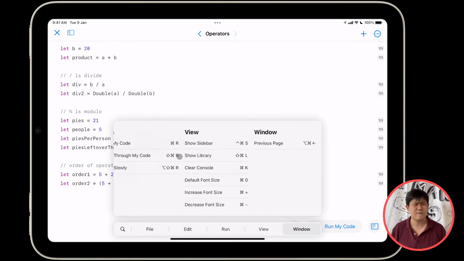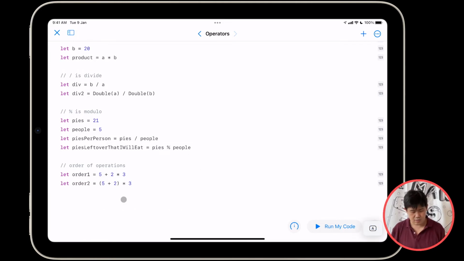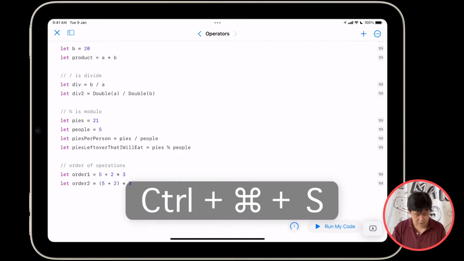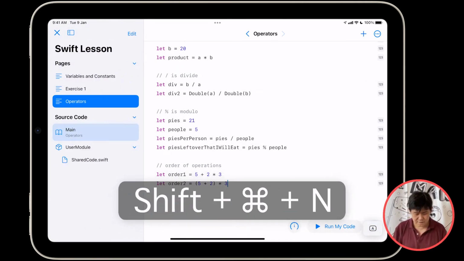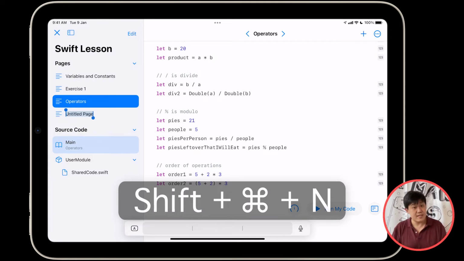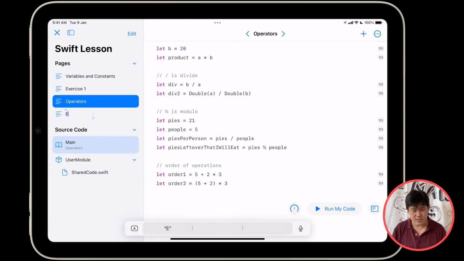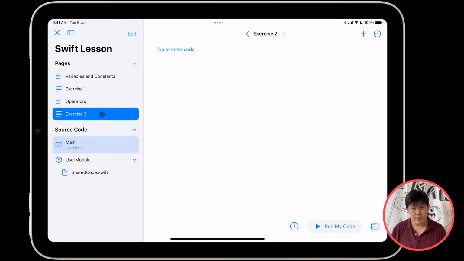So I'm going to save myself tons of time by typing Control Command S followed by Shift Command N to create a new playground page. Let's try that. I'm very excited to try this new thing. I've forgotten what my keyboard shortcuts were. I think it was Control Command S. That's right. And Shift Command N. Oh, and handily enough, I get to rename it immediately. So exercise 2. Okay. And there you go.